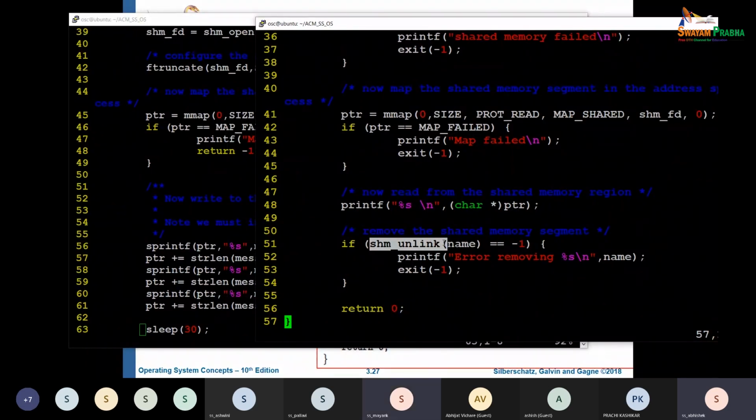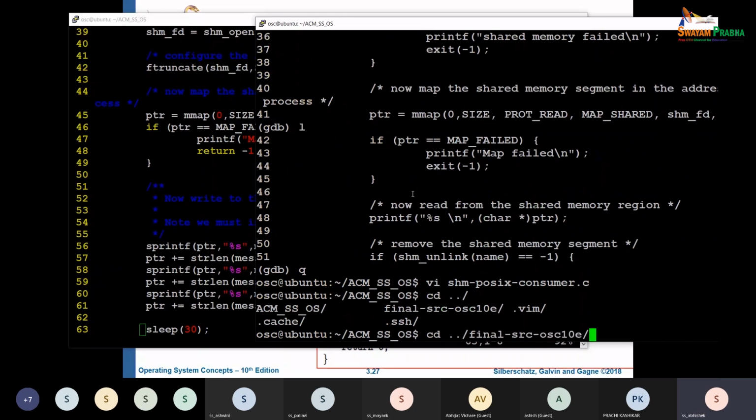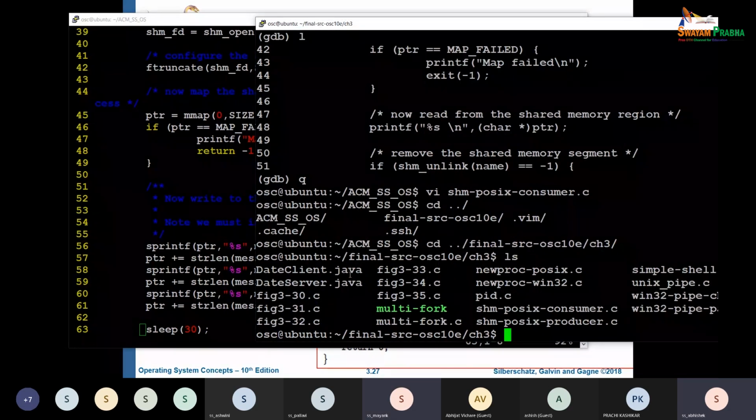So can you again tell, hi, where Abhishek, is this file? Yes, sorry. Okay, so the way you will get to this file is Chapter 3. Yes, sir. Chapter 3. Okay, sir. Shared memory, POSIX consumer and producer.